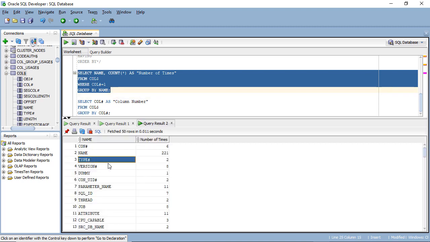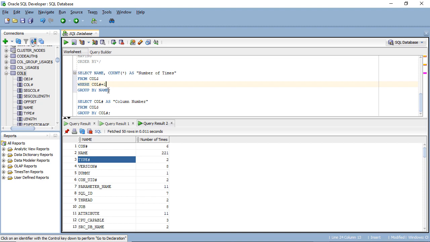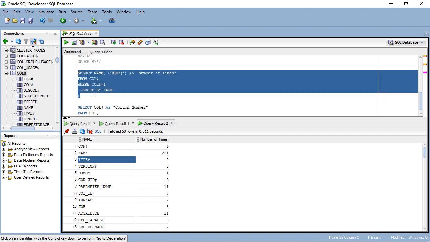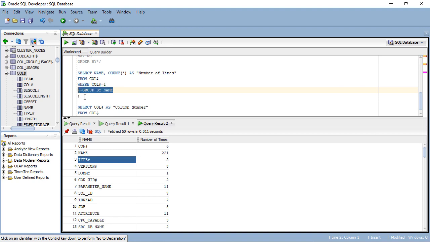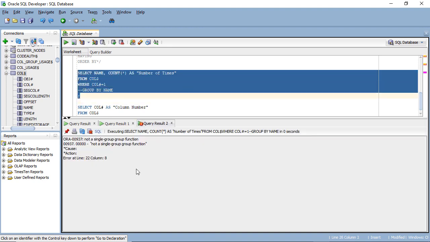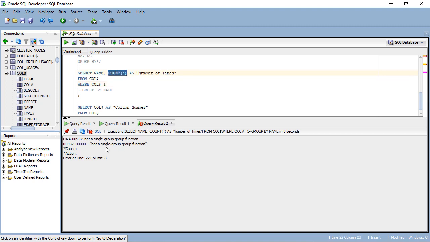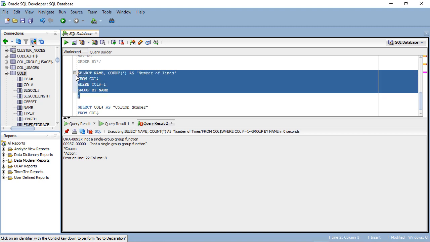So what happens if we try this without the group by name? I'll just comment that out by pressing Ctrl and slash. So now it doesn't have the group by name. It's the same as if I deleted it. What would happen? It would give me an error saying that count hash is not a single group function. Okay, that's not really very educational, but what it really means is you need a group by. It's not going to give me an answer per line if you're not using a group by. But with the group by, it works.